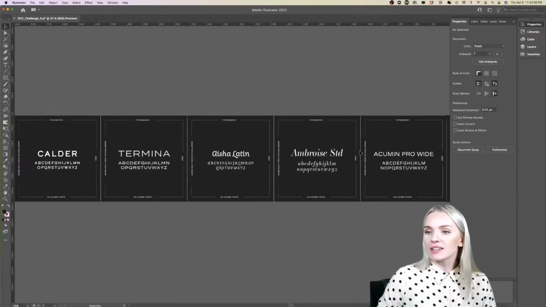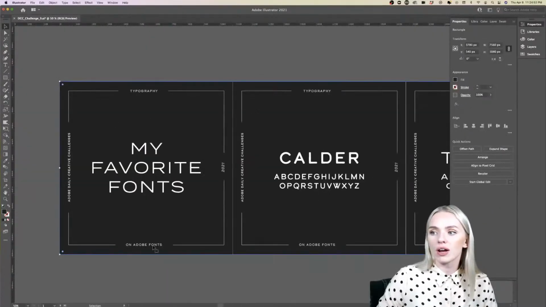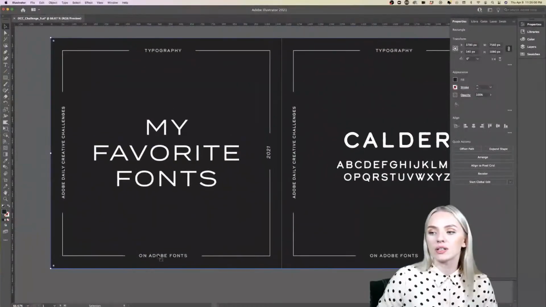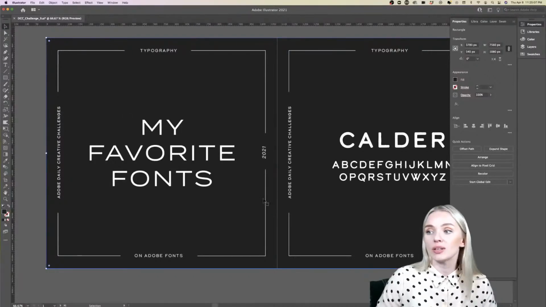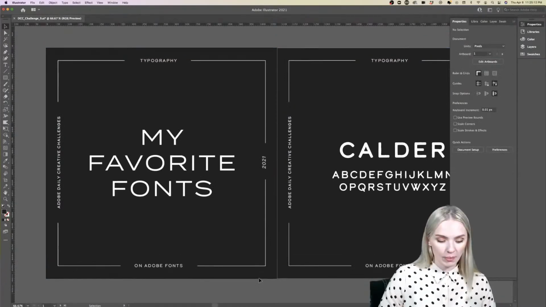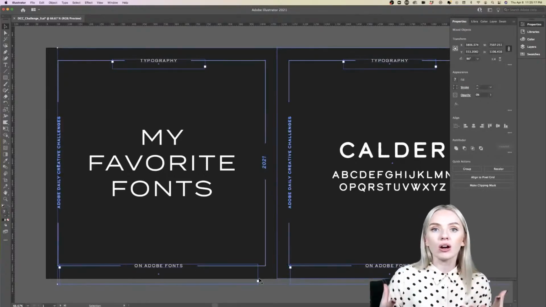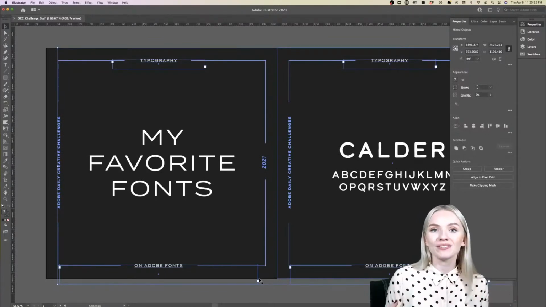All right, friends, and then every single square here has a little framework around it. So we have all of these type elements here, that the font is on Adobe Fonts, and that it's typography, Daily Creative Challenge, and that it's the Adobe Daily Creative Challenge in 2021. So you can feel free to change those up by holding Command Option and 2. That way you unlock all of these objects and you're able to adjust them to your needs, right? So feel free to adjust them.